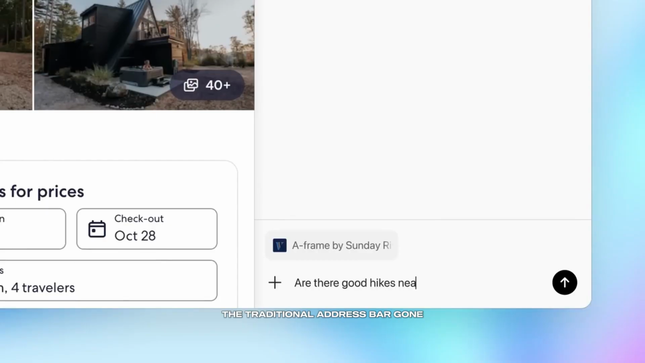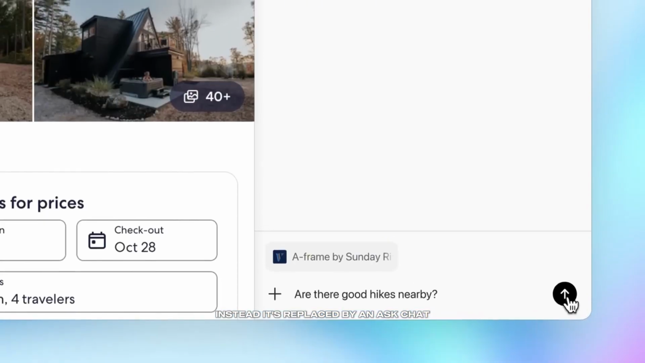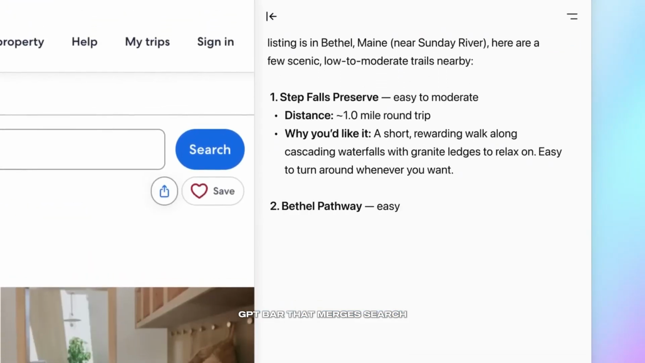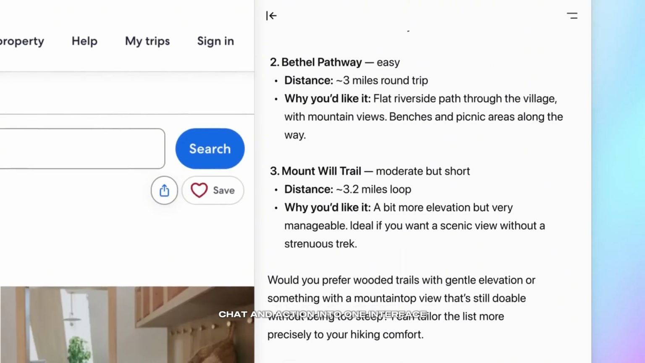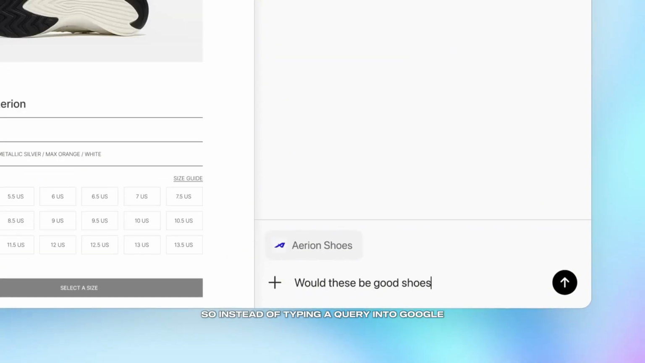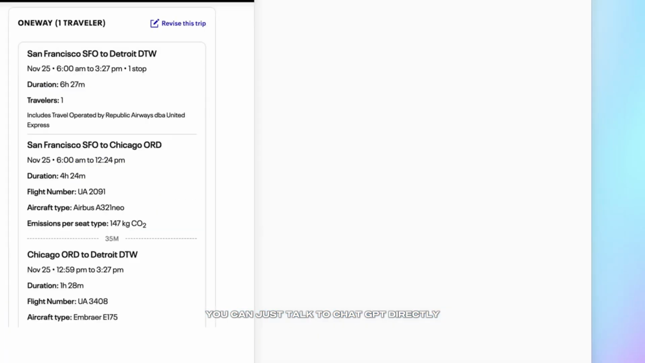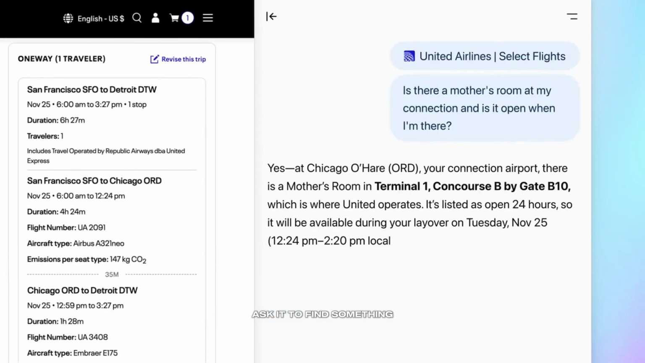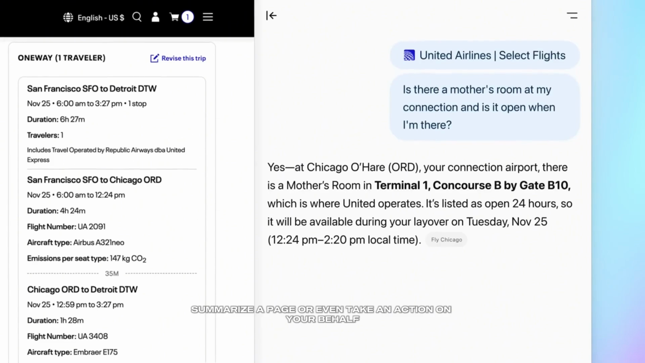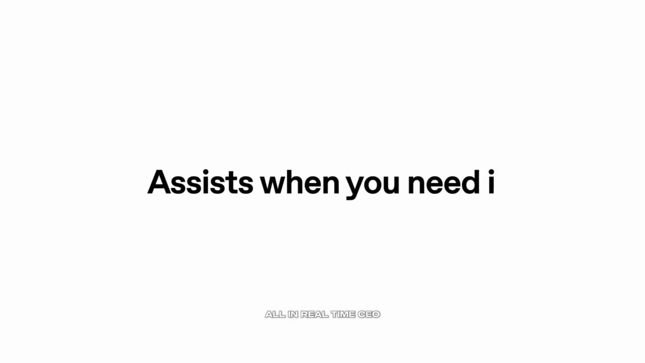The traditional address bar, gone. Instead, it's replaced by an Ask ChatGPT bar that merges search, chat, and action into one interface. So instead of typing a query into Google, you can just talk to ChatGPT directly, ask it to find something, summarize a page, or even take an action on your behalf, all in real time.